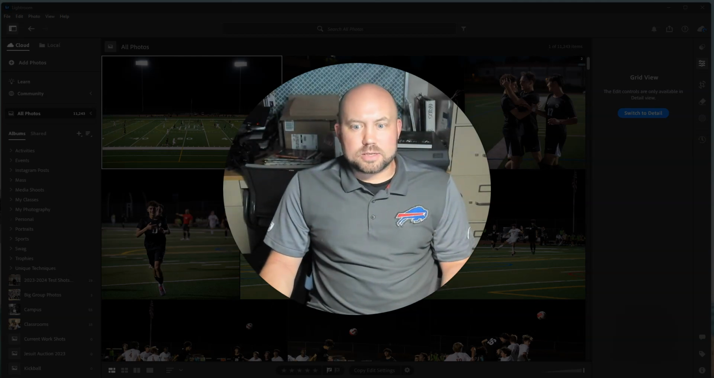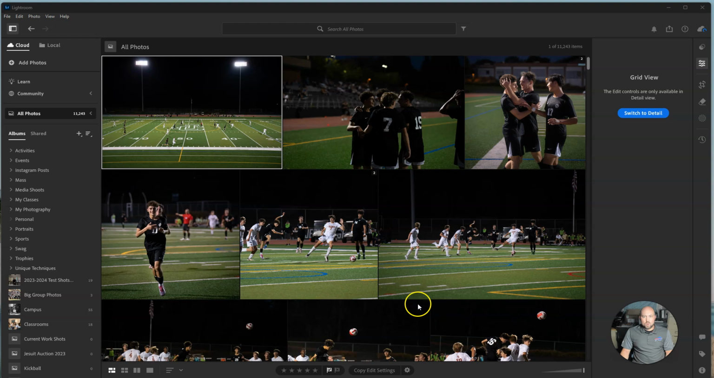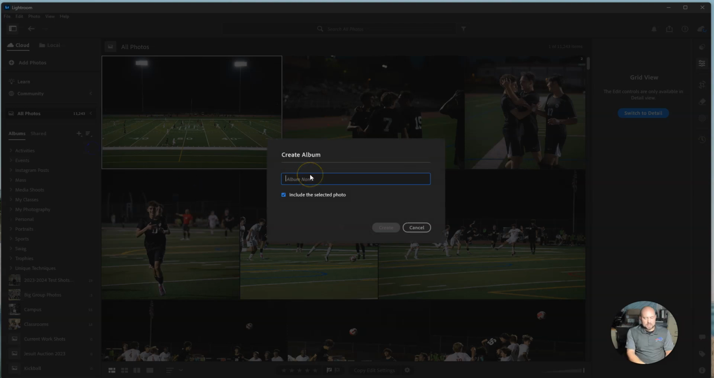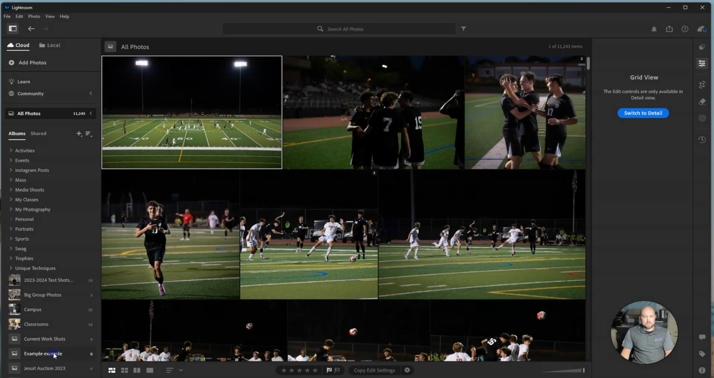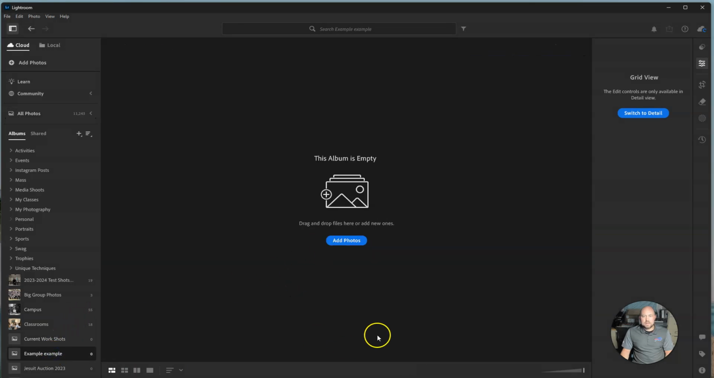So in this part two, we're going to add some photos. I'm going to make a new album just so it's clean, and this is going to be called example, like last time. I'm not going to include the selected photo. I'm going to say create. Now I'm going to go to example, and it's empty. This is likely what yours is going to look like more when you start your project.